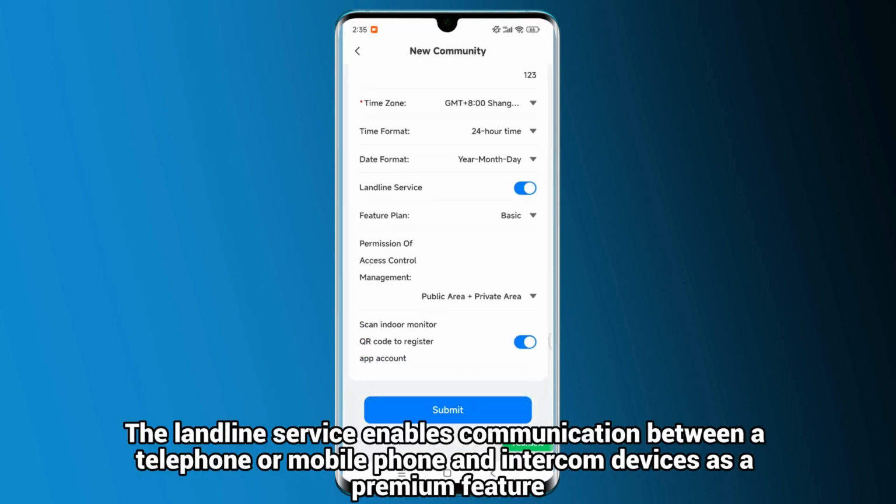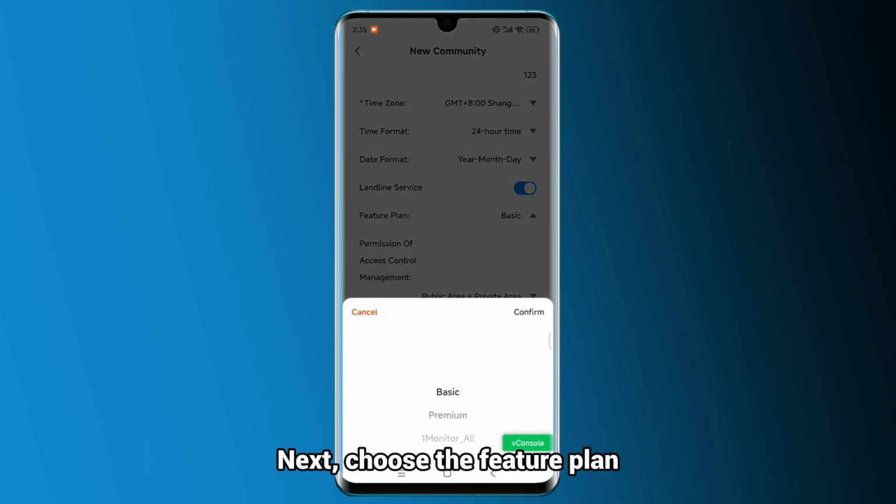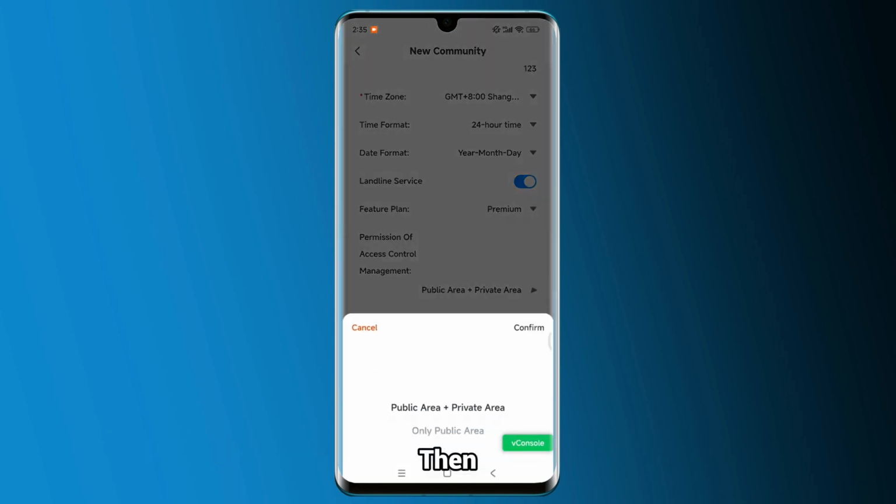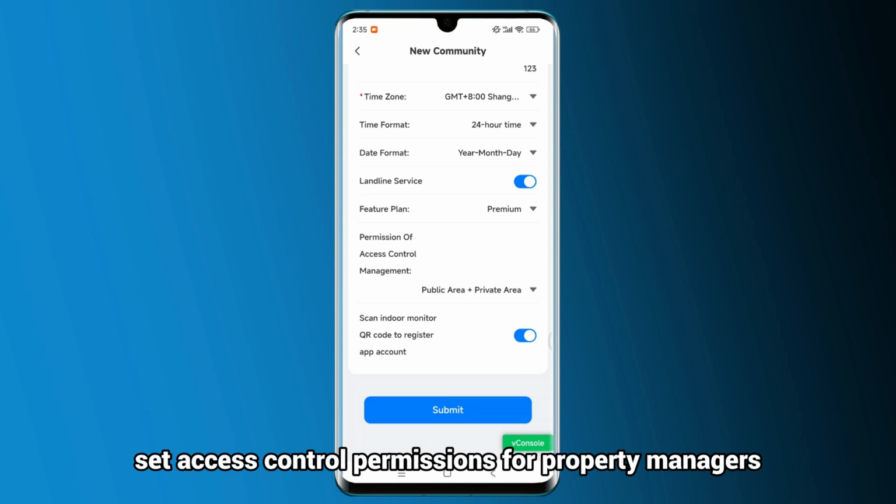The landline service enables communication between a telephone or mobile phone and intercom devices as a premium feature. Next, choose the feature plan. The basic plan requires adding at least one indoor monitor in every apartment. Then, set access control permissions for property managers.